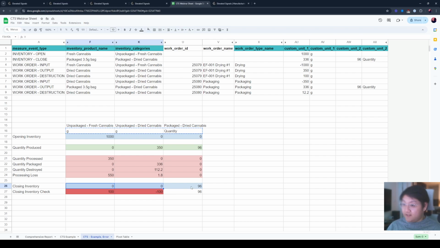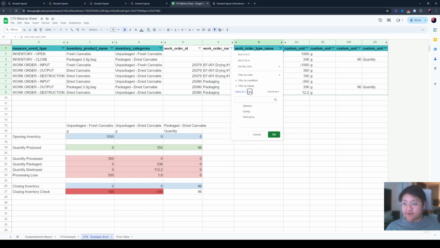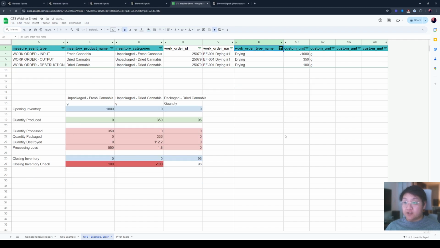It's a very convenient example, but when you see something like 100 and negative 100 in 2 columns, then my first hunch is to look for work orders that impact both columns, which is drying for fresh and dried cannabis. So I would just filter for drying, and then go through this and make sure that everything is correct. So I know that my output for dried cannabis is 350 grams. That's correct and put in.